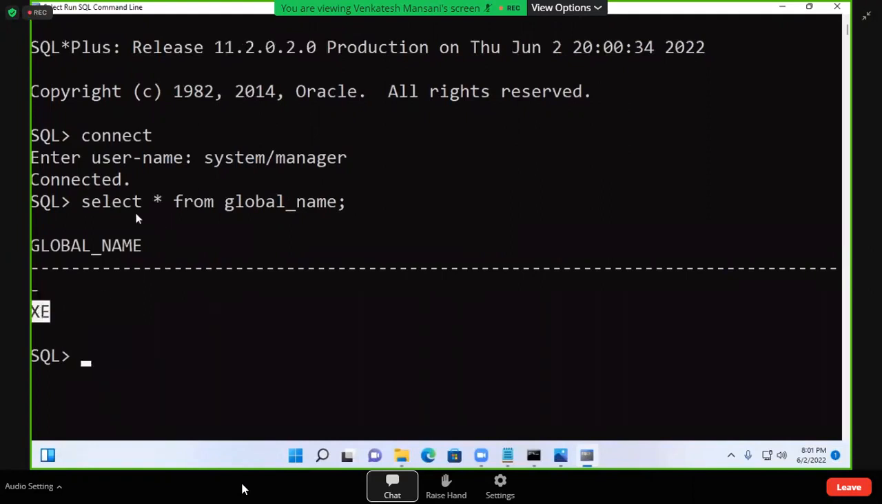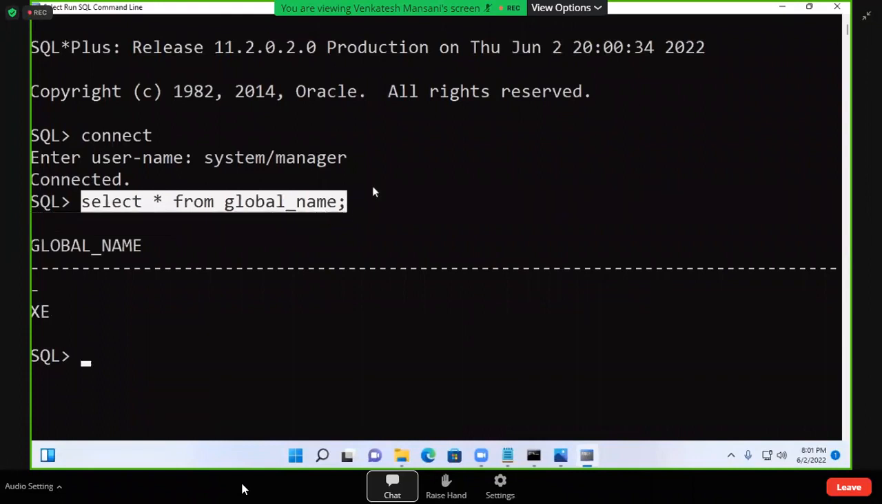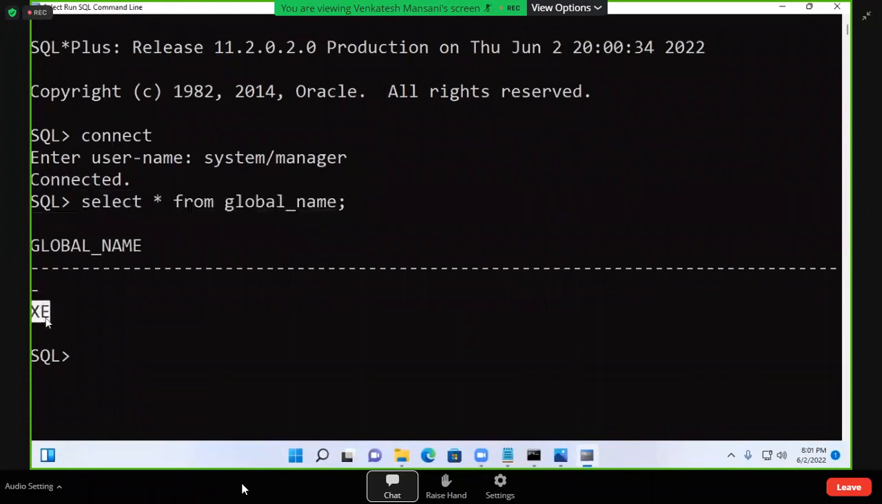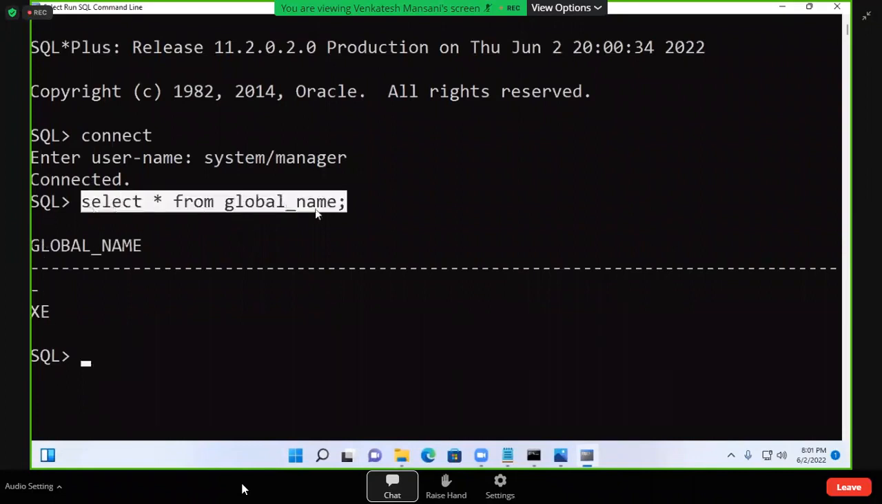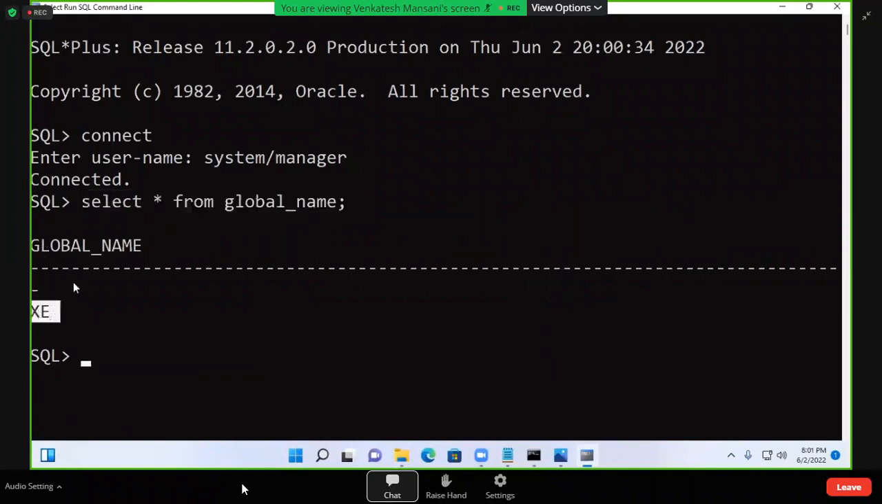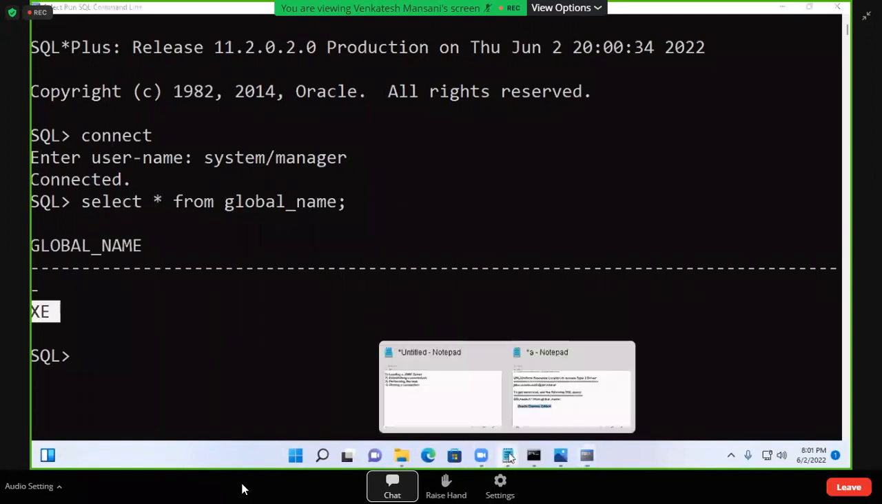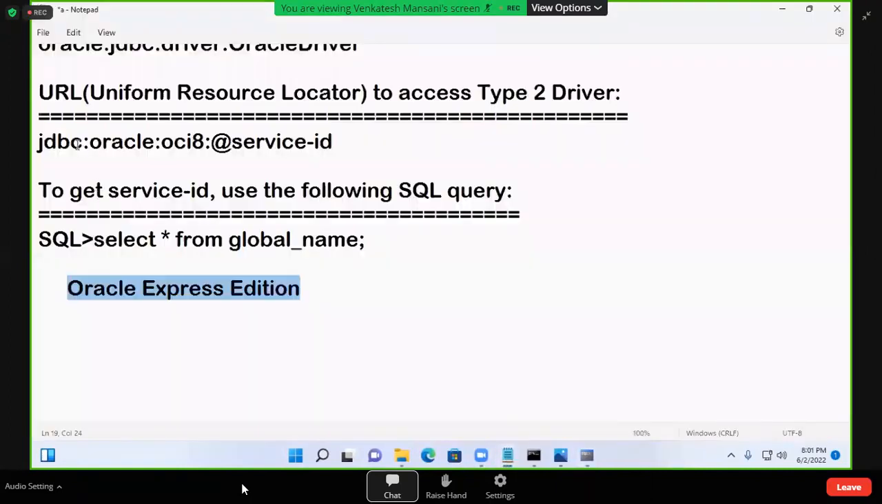In your system, you have to type this SQL query. Whatever it comes here, that you have to write in the program. So here, jdbc:oracle:oci8:@serviceID, XE. In my system XE is there, so here I'll write XE. In your system, whatever is there, that you write.